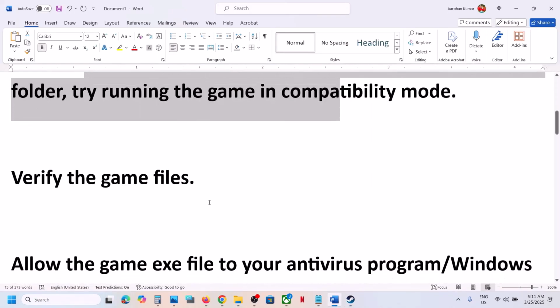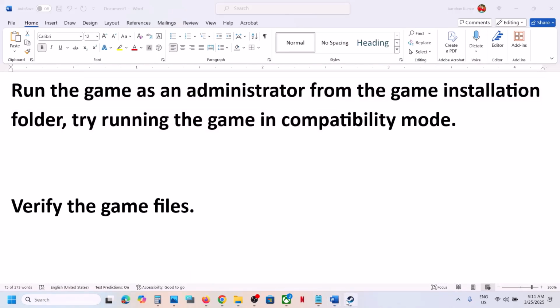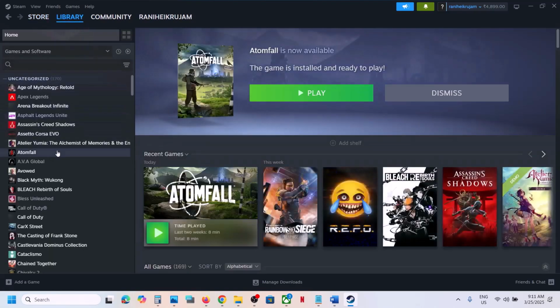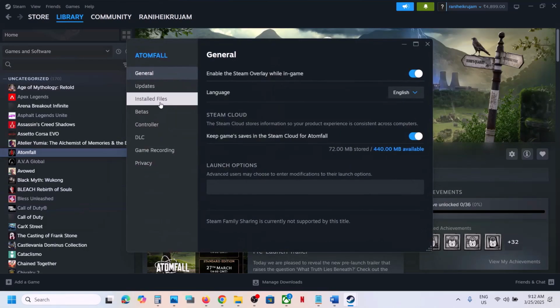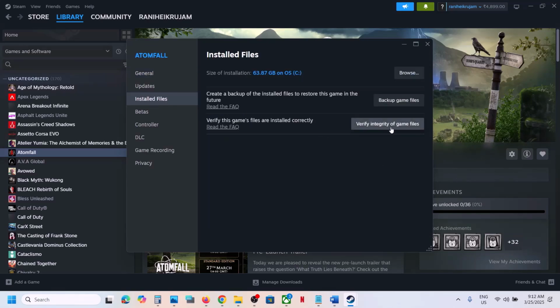Now the next step is to verify the game files. To verify the game files, go to library and then make a right click on the game, select properties, go to the installed files tab and then click on verify integrity of game files. Once the verification is 100% complete, launch the game and then check.